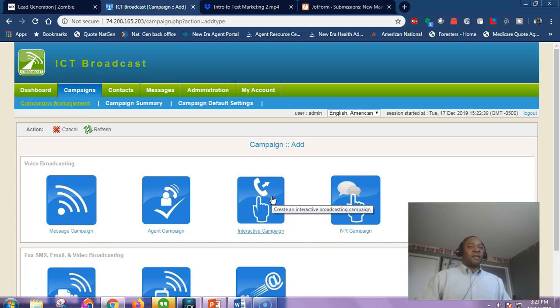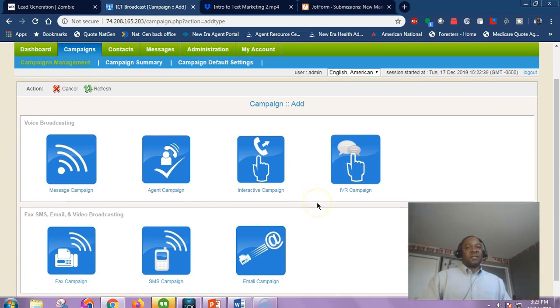An interactive campaign is what we call press one campaigns in the insurance business. If someone answers the phone, they hear a message, and if they want to talk to a live agent, they press 1, and then the call is transferred over to the agent. You could do something like that also. Interactive voice recognition is just what it says. They can actually talk into the phone and give the commands without actually pressing any buttons. Fax campaign is common sense. If you want to drop a flyer on faxes, for business to business, you could do that. We're not going to use this for the SMS. That's text messaging.